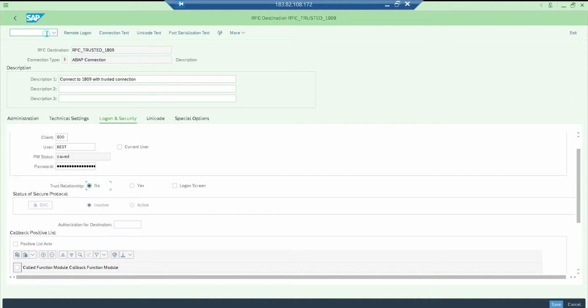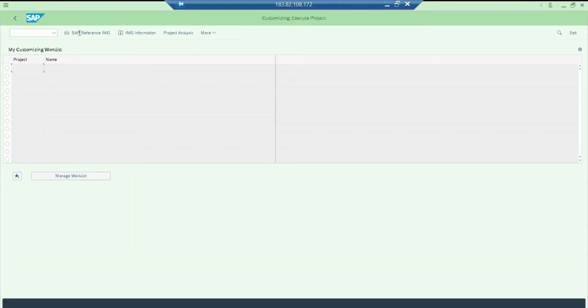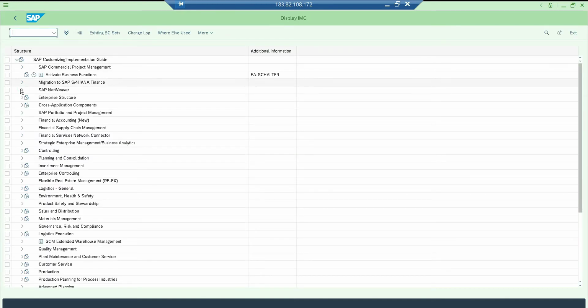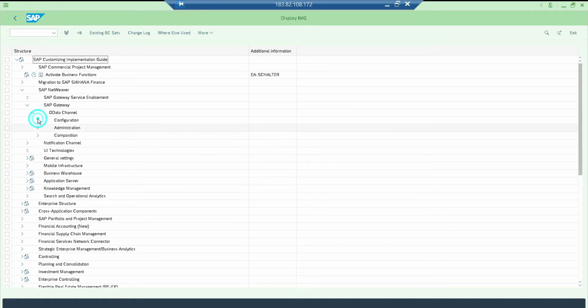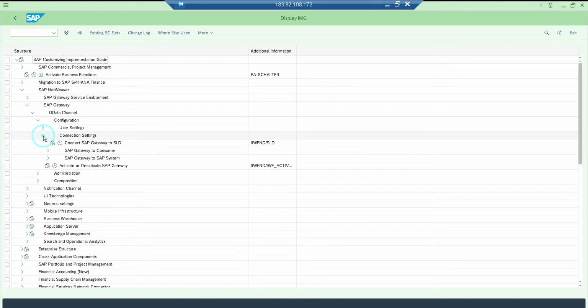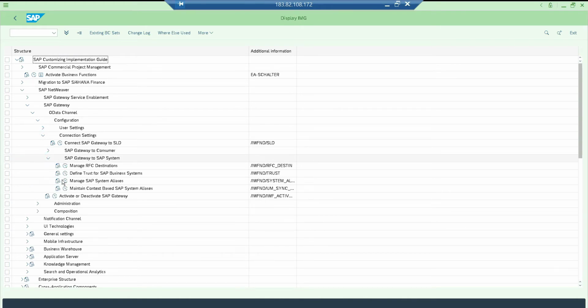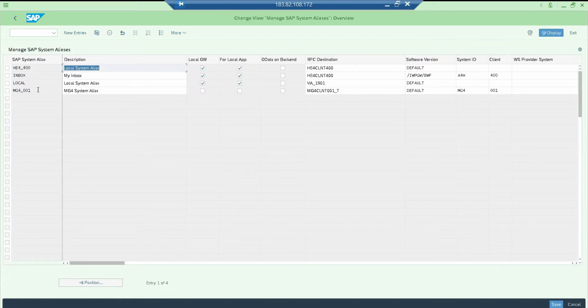Let me go to SPRO to create a system alias. Go to reference IMG, NetWeaver, then SAP Gateway, OData Channel, Configuration, Connection Settings, SAP Gateway to SAP System, and this one, Manage SAP System Aliases. Just click. These are already available, and mostly we use the local one. For the local one, they mention local GW system, and for local application they mention some other RFC destination, and this is the default. They don't have system ID and client.